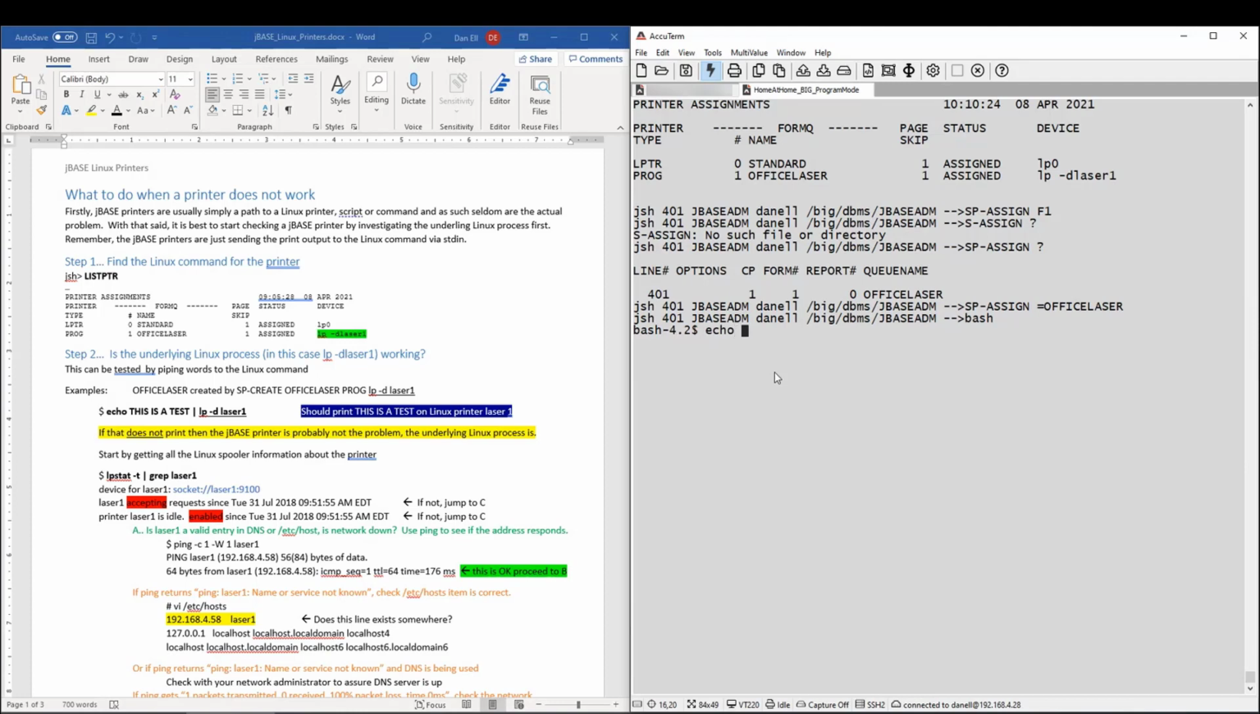So I will echo, this is a test. If I do that all by itself, you'll see it just prints it to the screen. If I put a pipe character at the end, which is what we're doing here, and do LP minus d laser1, it's going to send it to the LP command destination of laser1.